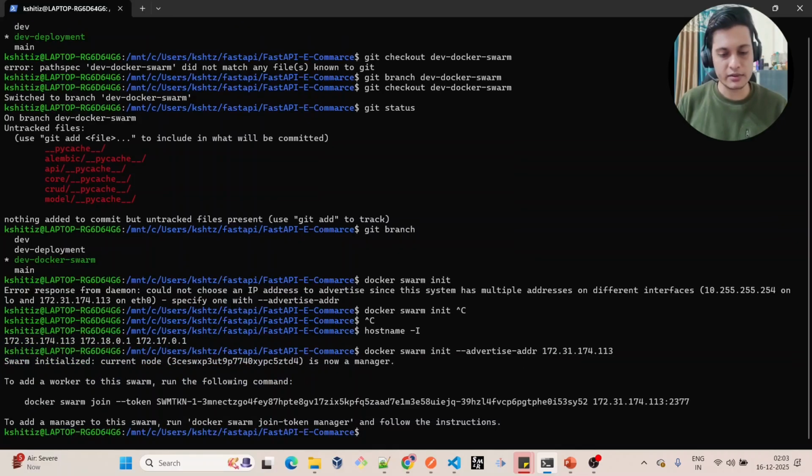Okay, let's do the init. Current node is now a manager. It also provided me the command to add a worker. If there is another node in this network, I can just run this command on that particular machine or node, and it will be added to this cluster. But here I have only one machine, so I will work with that.